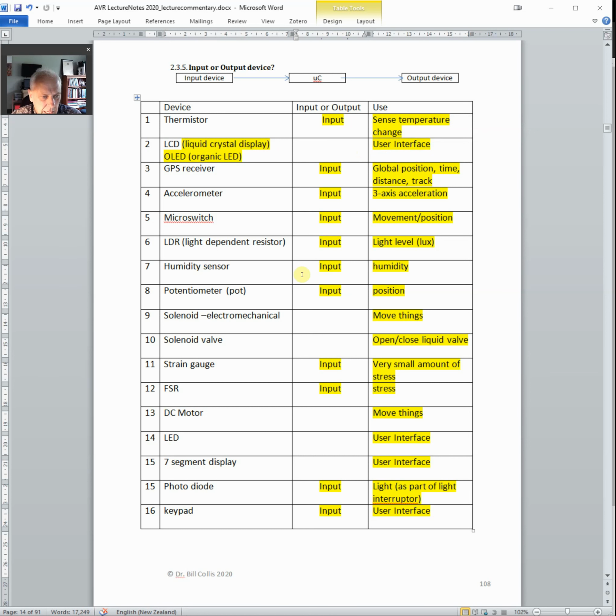I've only labeled the inputs in this. A GPS receiver receives data from GPS satellites, and it allows you to track the position and the time accurately, distance, track your motion across the earth. And this is an input device. An accelerometer is an input device. It gives you 3 axes, X, Y, and Z for your acceleration. A micro switch is a little input device. It allows you to detect movement or position of something.